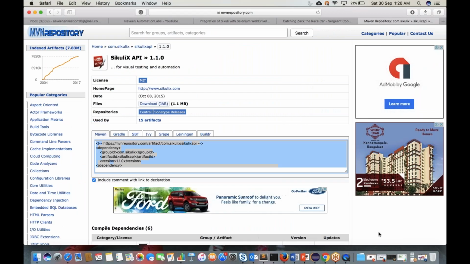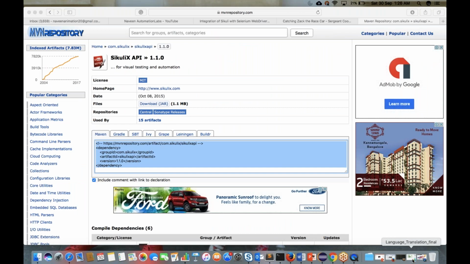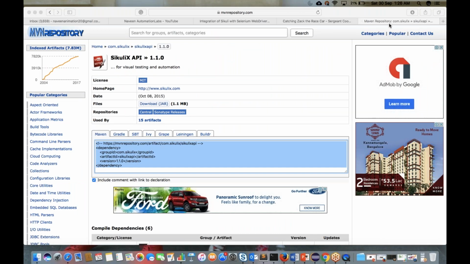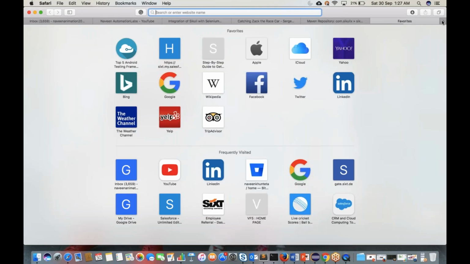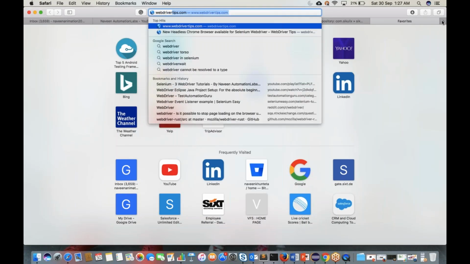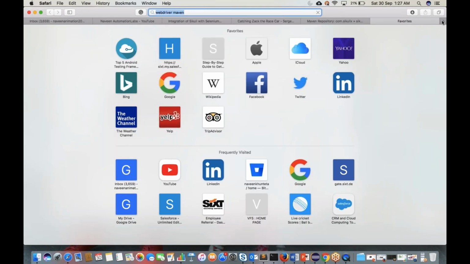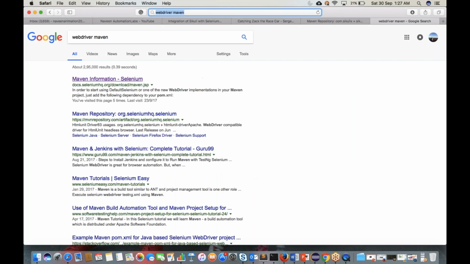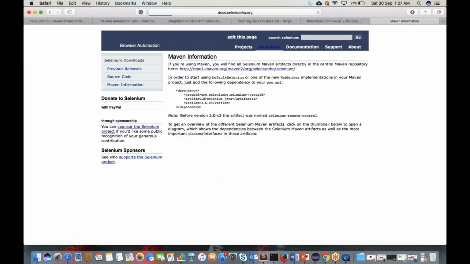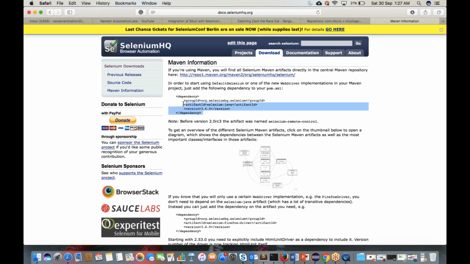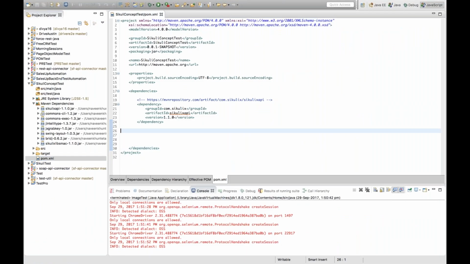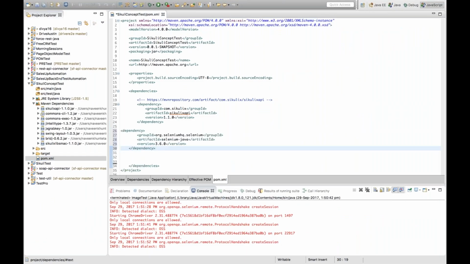Okay, guys. Another thing we have to do, obviously, we have to add the WebDriver dependency. So the latest version of WebDriver, quickly I'll add. So this is the WebDriver dependency. See, guys, I think yesterday only they released 3.6.0. So the latest version is 3.6.0 now. And I'll add the dependency of WebDriver also.